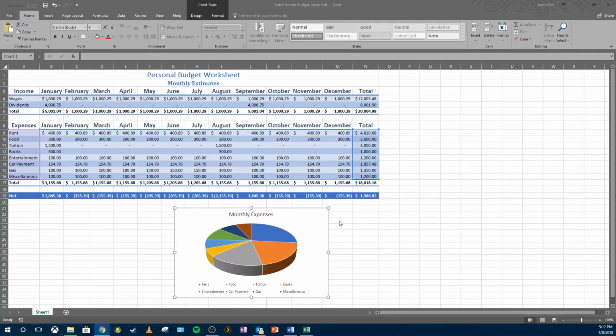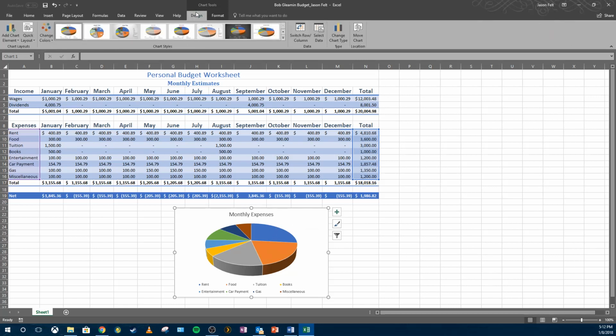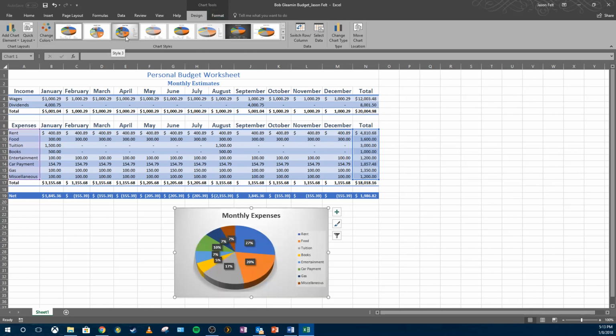Now we want to change the chart styles. We're going to go up here to the Design tab because the chart is selected. So make sure you select the chart, and these two tabs come up. Under Design, we're going to select Style 3. What this style does is give us this gradient in the background, as well as this legend on the side, and it puts data labels for each one of these. So you can see that 27% of monthly expenses is attributed to the rent.